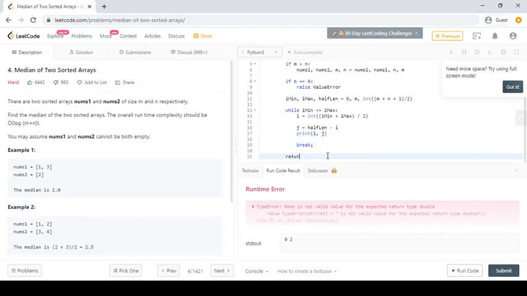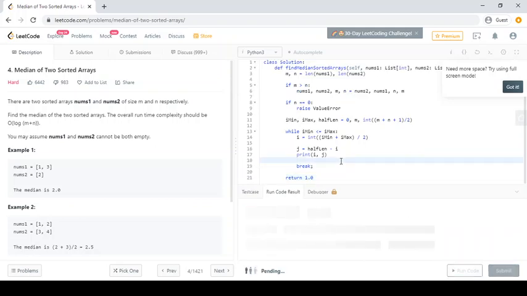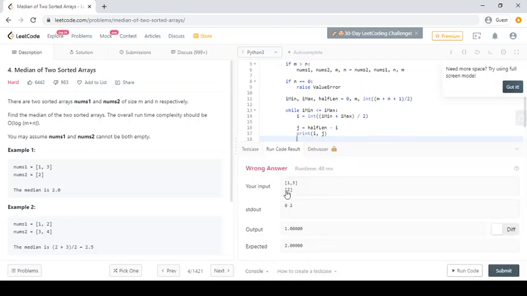Let's return something, 1.2 for now. So if you see it, divide 0 and 2, our I will be 0, because 0 and 1 the index is 0 and 2 divided by 1 is 0. So now we'll calculate it.